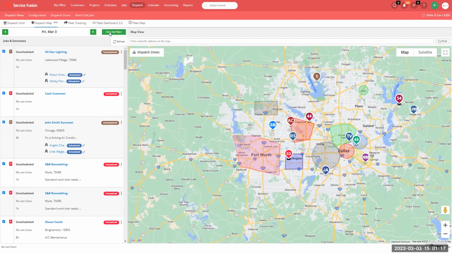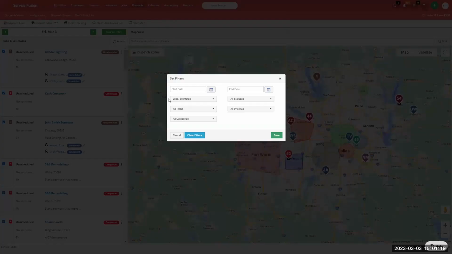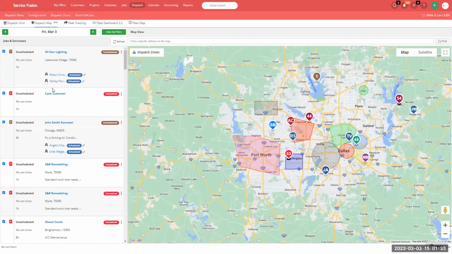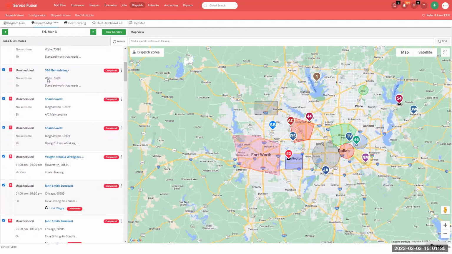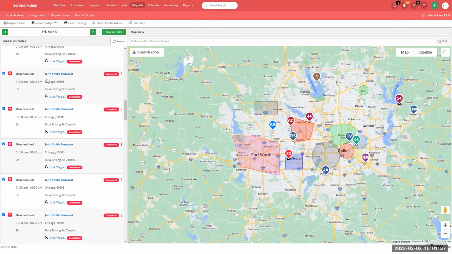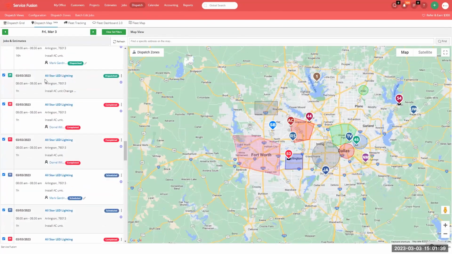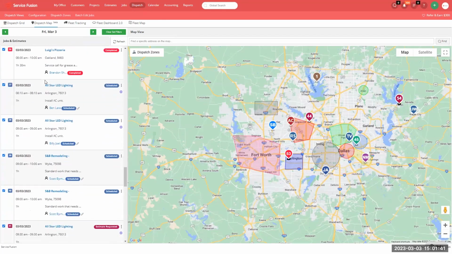If I want to set some different filters, very similar to the dispatch grid, I have the ability to set a start date and an end date, and it automatically populates those jobs with those dates. I can also adjust some of the filters as I've seen before in the dispatch grid. All of the jobs that we have right here are based off of the filters that we have. As we scroll through here, we can see that there's a color coordination tied to the numeric values on the jobs and estimates.